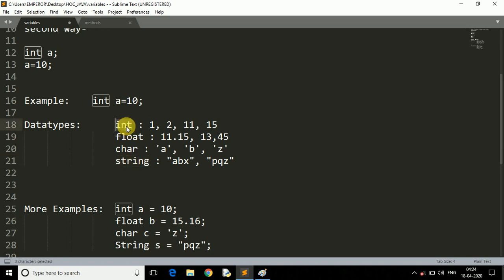First is integer. Integer means this data type can hold real numbers without a decimal point. Simply 1, 2, 3, 4, 5, 6, 11, 15, this type of values. Float can hold values with a decimal point, for example 11.15 or 13.45. Then character. A character holds a single alphabetic character, A or B or Z. And string is nothing but a group of characters, a collection of characters. The difference between string and character is that a character must be specified within single quotes and a string must be specified within double quotes.